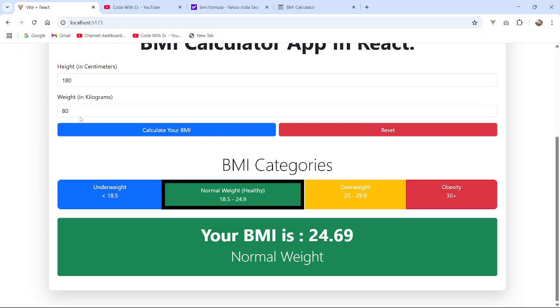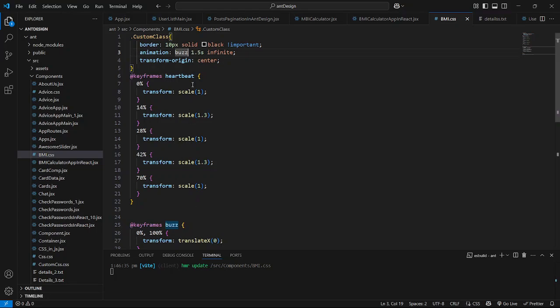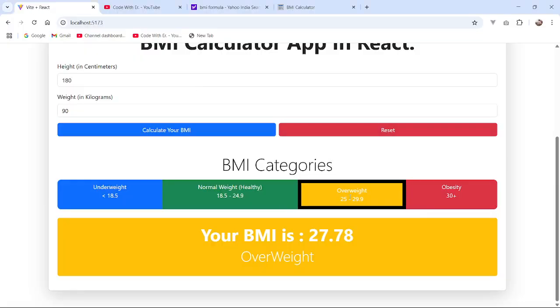Let's make it 90 kg. Calculate your BMI. You can see here this budge. The person is now overweight. Now let's revert this to heartbeat only. You can see this looks cool.